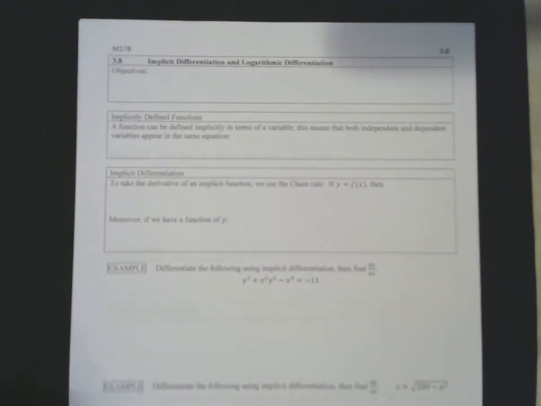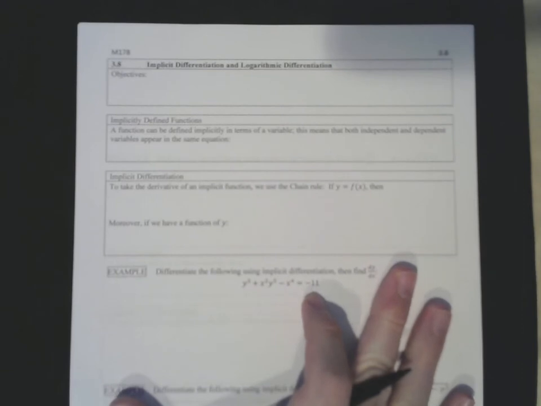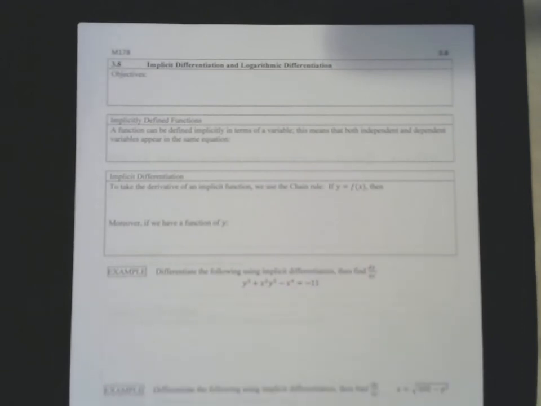All right, section 3.8. We only have 2 sections left in the chapter. This is all about implicit differentiation and logarithmic differentiation. So this is kind of a nice break of all the heavy applications we've been doing and just look at a couple ways to differentiate more complicated functions.